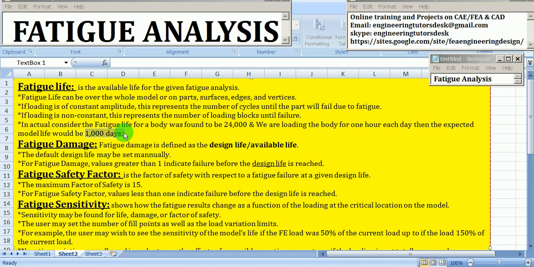Next is fatigue damage. Fatigue damage is defined as the design life divided by the available life. The default design life can be set manually in ANSYS Workbench. By default, it is 10 raised to 6. For fatigue damage, values greater than 1 indicate the failure of the body before the design life is reached.